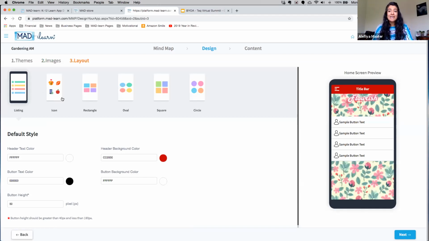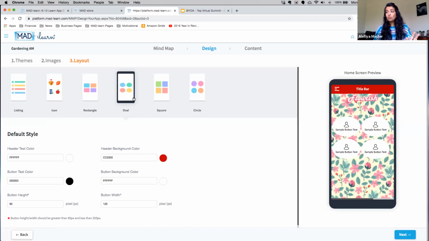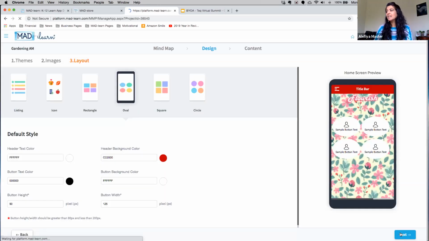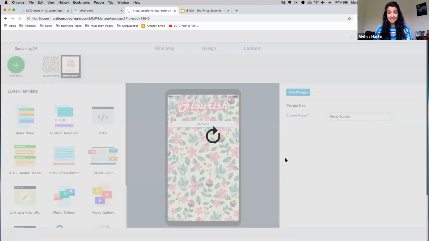And here you're going to pick a layout for the home screen. Your home screen is your main screen. When you open any app, it's the main screen that you see. There are six options here. You can pick any one you want. I think I'm going to pick oval because I like ovals. You can play with the colors here if you want, the shapes, the sizes, all of that fun stuff. You can come back and play with it later. But go ahead and, again, click next until you get to a screen that looks kind of like this.